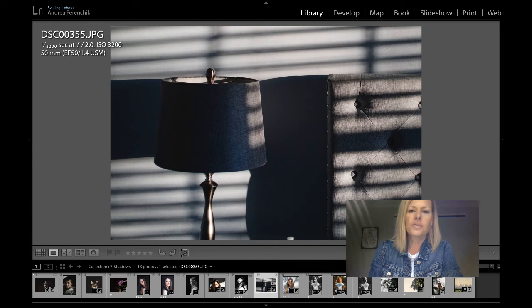Here, this is my daughter's room in late afternoon. It always casts really pretty shadows through the blinds. I like the way it looks on the wall. I like the colors in her room, the grays and the light blues. It just felt kind of artistic to me.